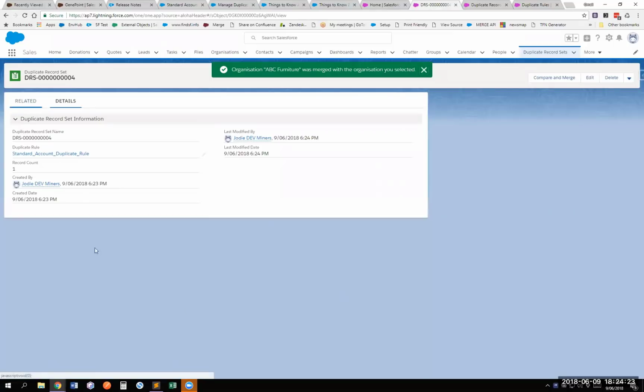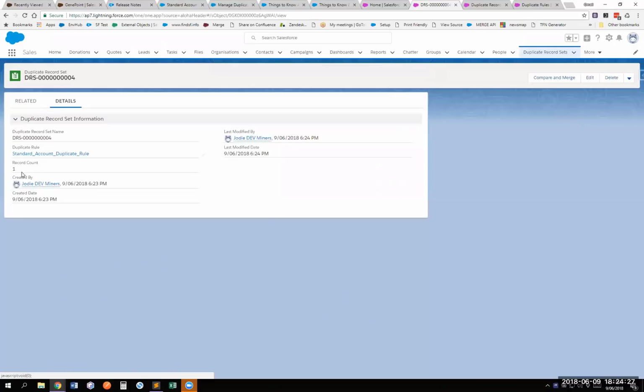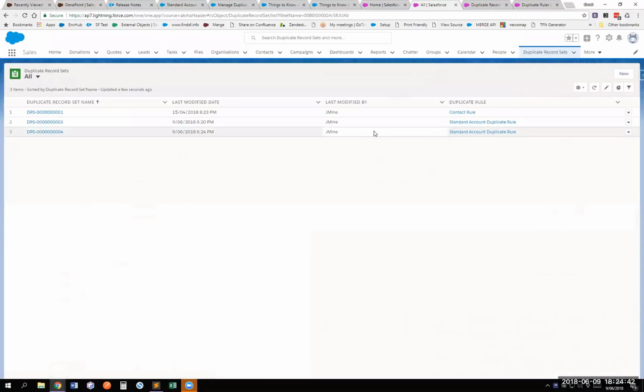And if I go back to my duplicate record item, I've still got the ABC furniture in there, and I've still got that record count. I don't believe these records count to your overall data storage, so I think that's okay to leave them there. So if we go back to our duplicate records, let's go to our all. One of them shouldn't be there because one of them should have only one item.